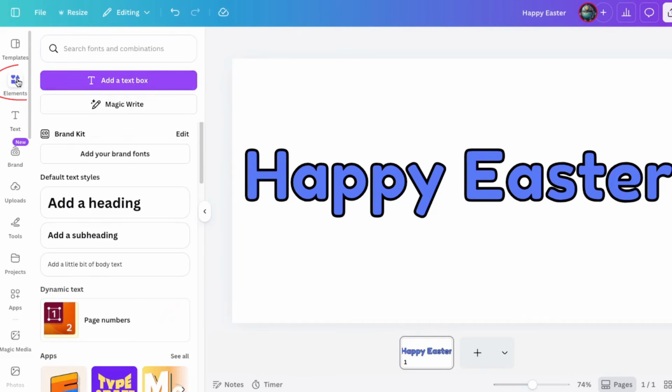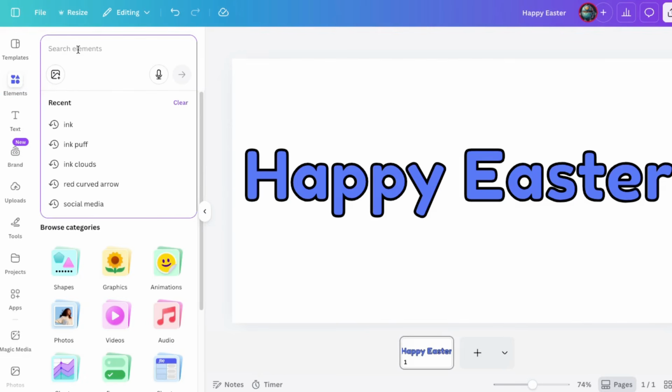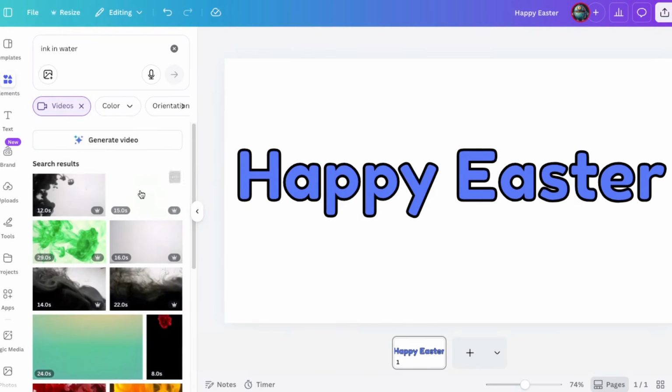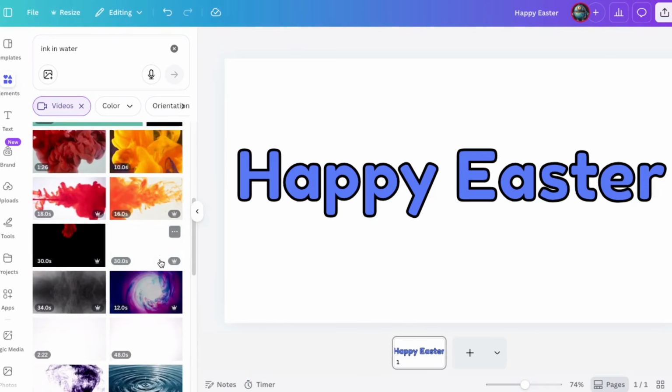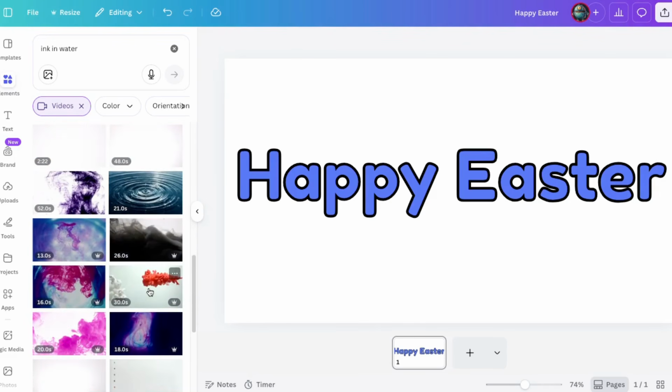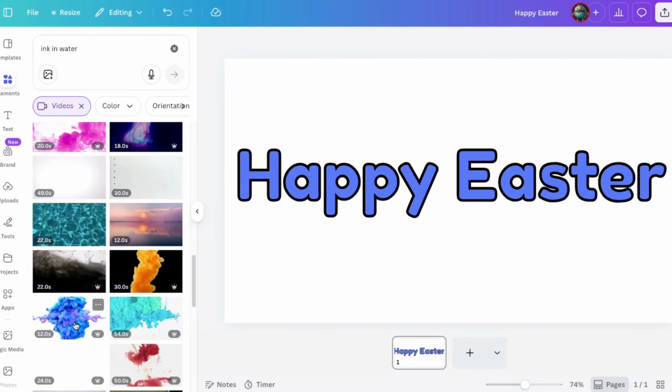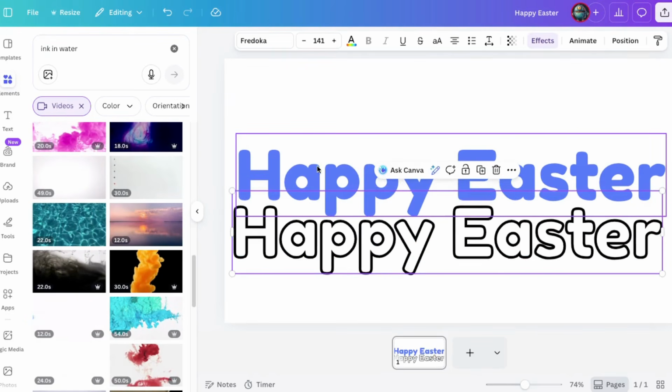The next thing I want is to go to Elements, and I'll search for something like ink or ink in water. I'll choose Videos, and then I'm just going to pick one. Yeah, that's really cool. Let's see if we can find something that has more colors. So you see they come from all different directions. I think I'll try this one.